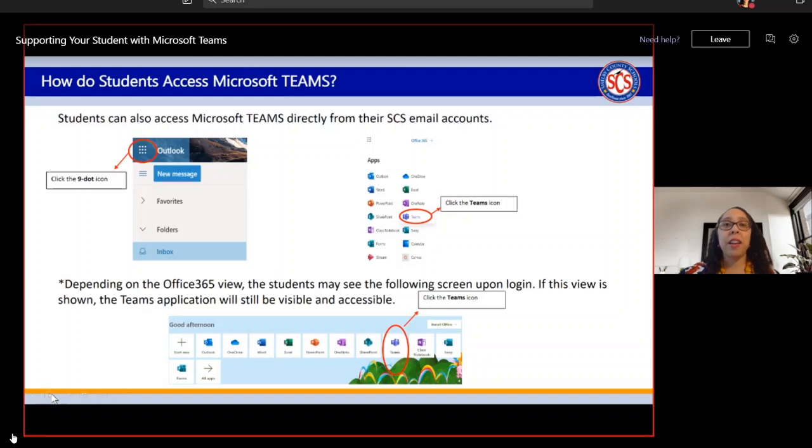Here, we have an example of what the student's email view will look like once logged in. By clicking the App Launcher, represented here as a 9-dot configuration, a list of the most frequently used Office 365 apps will be displayed. As you can see, the Microsoft Teams app is located here. Once clicked, accessing Microsoft Teams by this method will automatically log the student into the Microsoft Teams application.